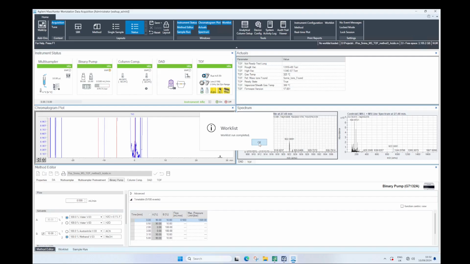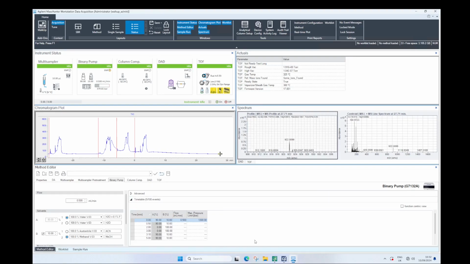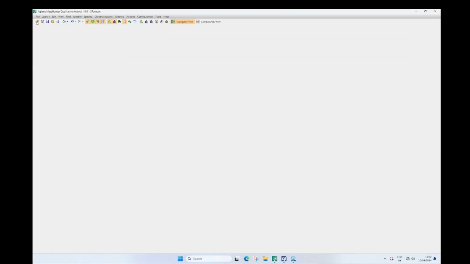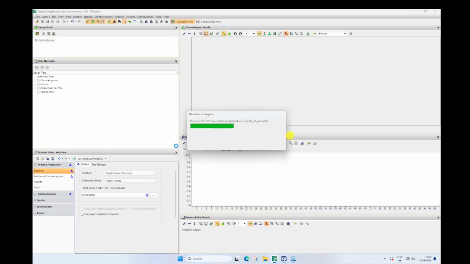The worklist run is completed, so now we can look at some of the data. So again, just glancing on the TIC, we can see there's our blank, and it doesn't look quite consistent because it was re-equilibration. You can even see the baseline has shifted. So let's have a look at those samples. We'll close these and then open the ones from the new method. So we can open the blank 2 and this one.